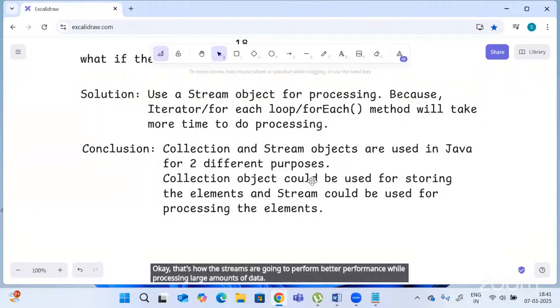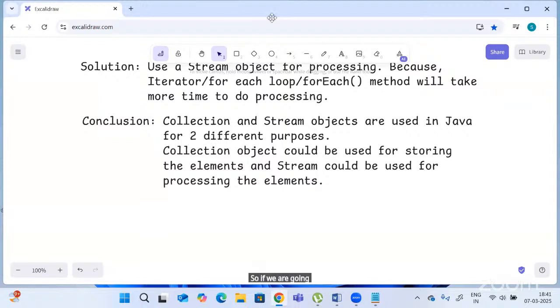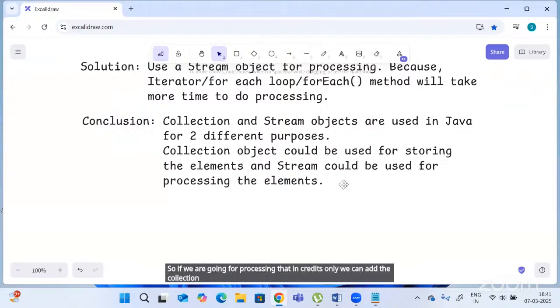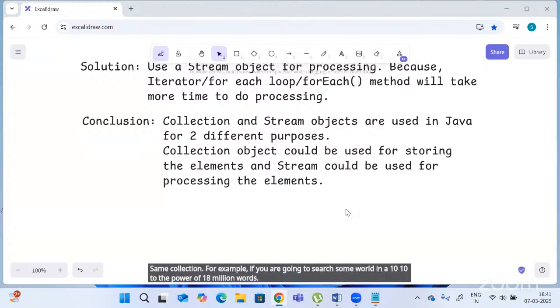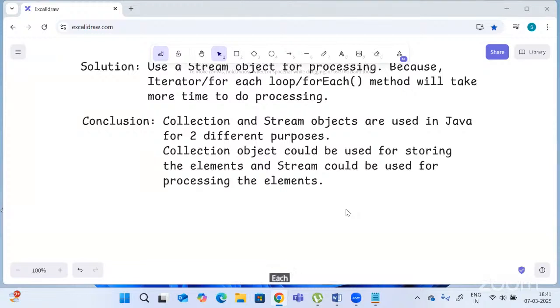So if we are going for processing, at that time in threads only we can add to the collection object, right? We can add to that collection, the same collection? For example, if you are going to search for some word in 10 to the power of 8 words, in each partition we are applying the threads.